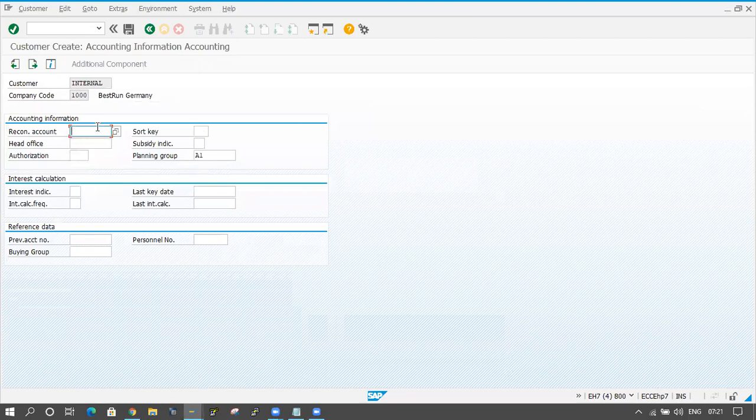And the recon account. This is a mandatory field. A tick mark is coming here, right? So here I will maintain something in the recon account, because this is a mandatory field. I don't know exactly what the use of this one is, but it is mandatory, so we have to maintain the data. I'm maintaining some data here, 140010, and click the enter button.